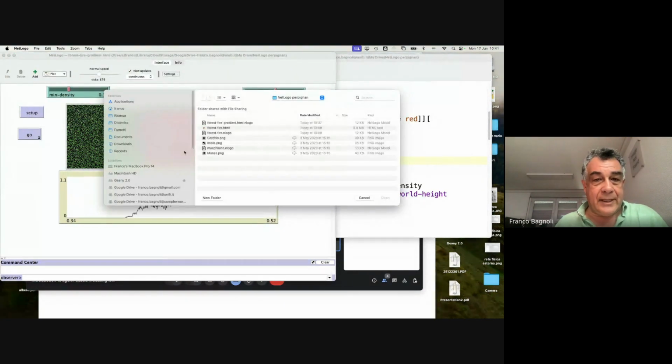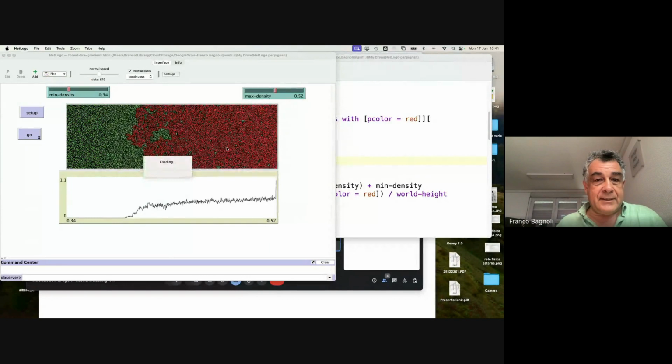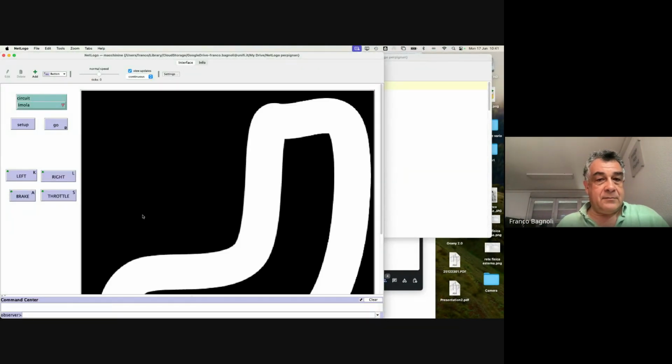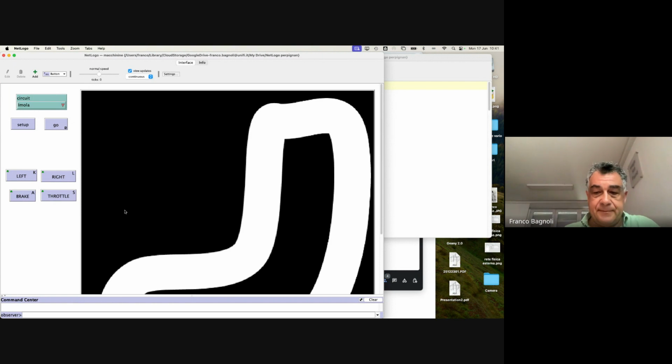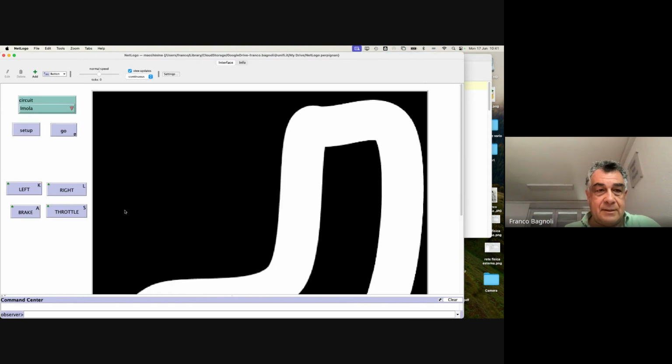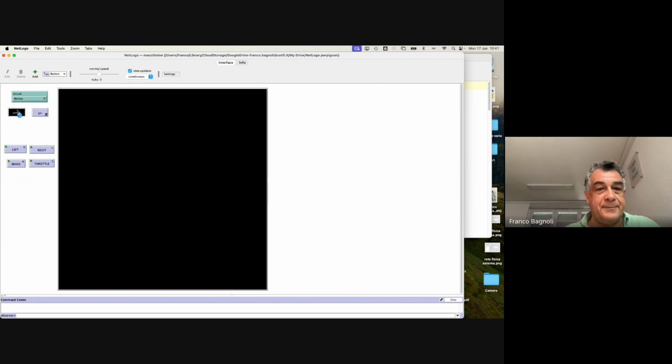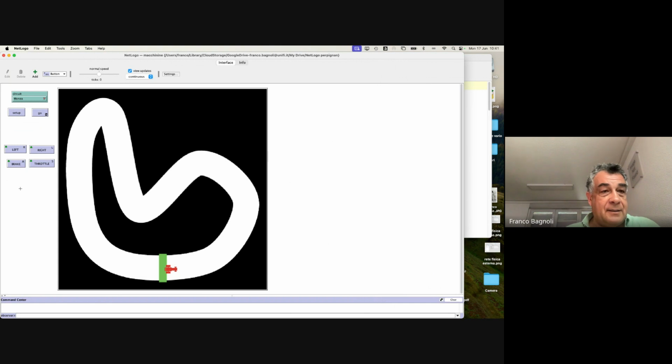For instance, you should have there this game also, where you can have a Monza. I think this is Imola circuit or Monza circuit. And then you can go.